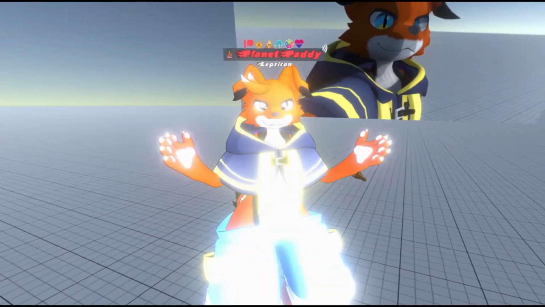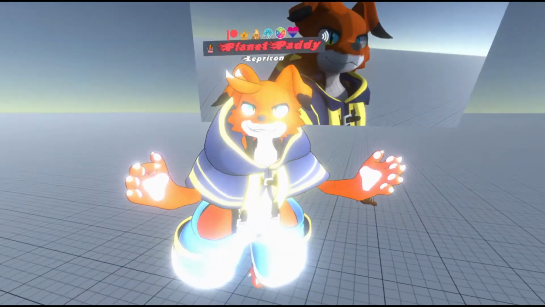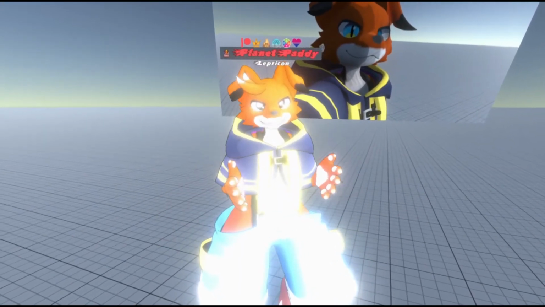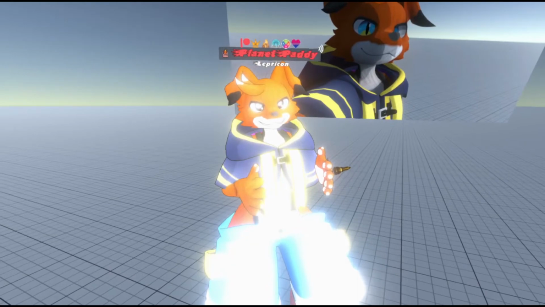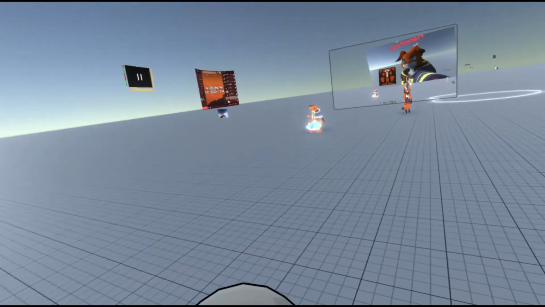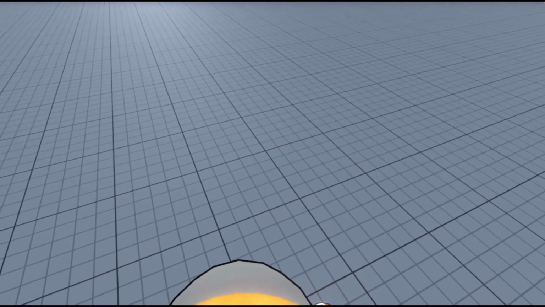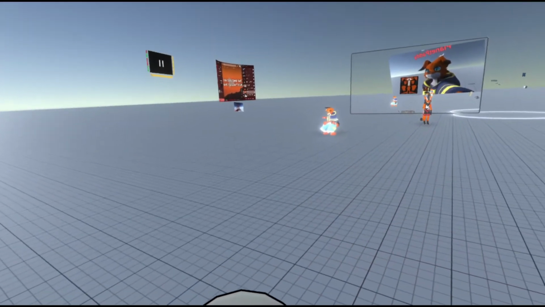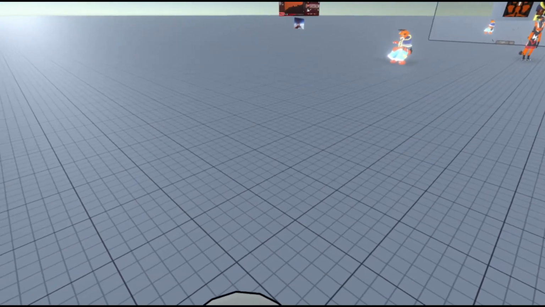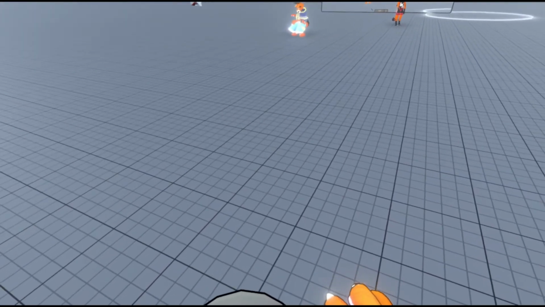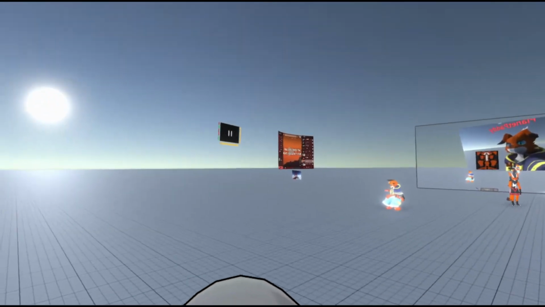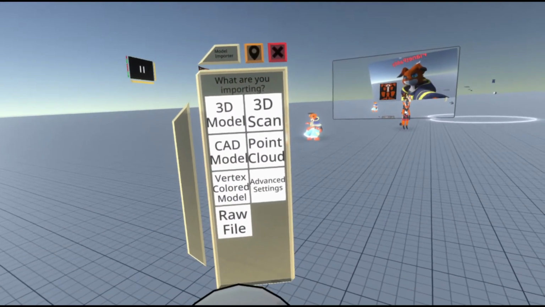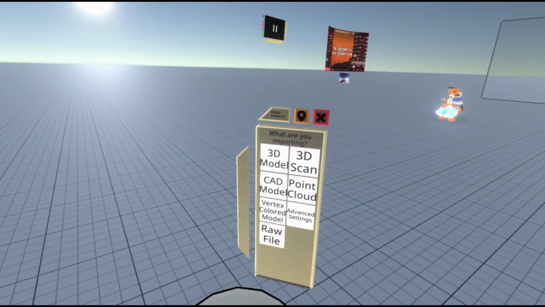All right, okay, so now it's time for the Neos part of importing your avatar. So let's get started. I'm gonna switch to smooth POV here. And what you wanna do is open your big menu. It's not gonna show on this recording, but I'm gonna open the file browser, navigate to where your FBX is, double click it, and you will have this window here.